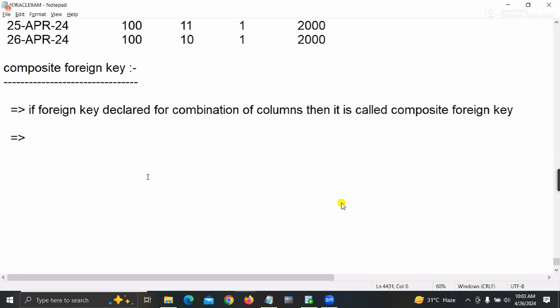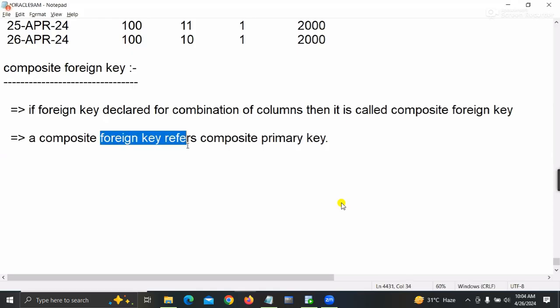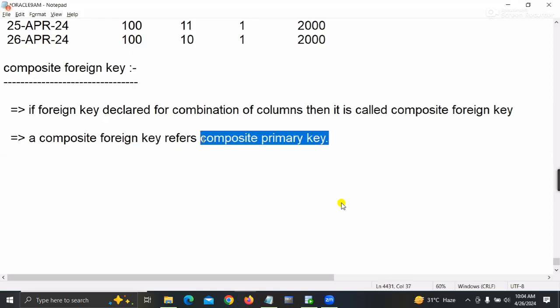Next one. A composite foreign key refers to a composite primary key. If the foreign key is composite, the primary key must also be composite. Actually, what is the rule? A foreign key refers to a primary key, right? If the foreign key is composite, the primary key must also be composite.